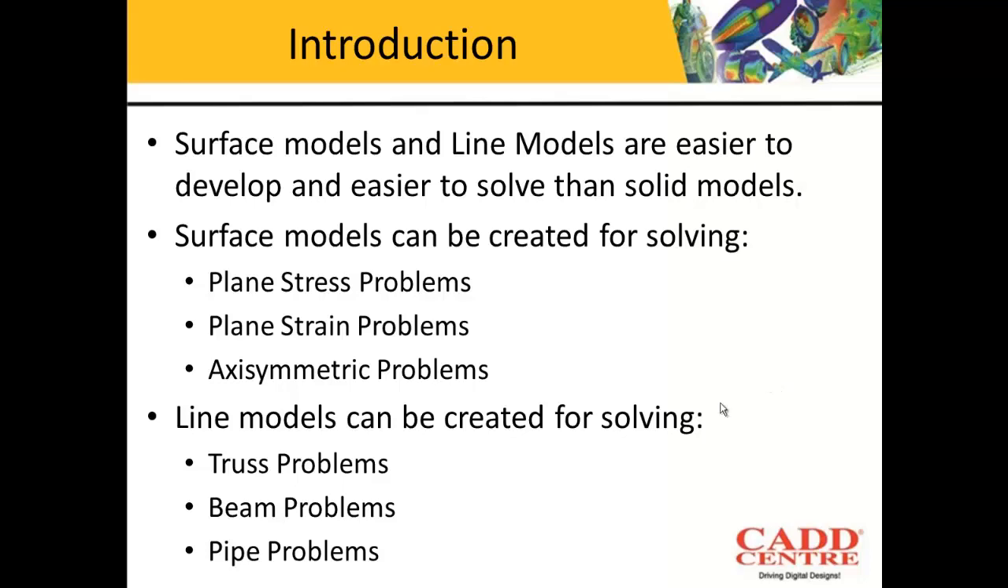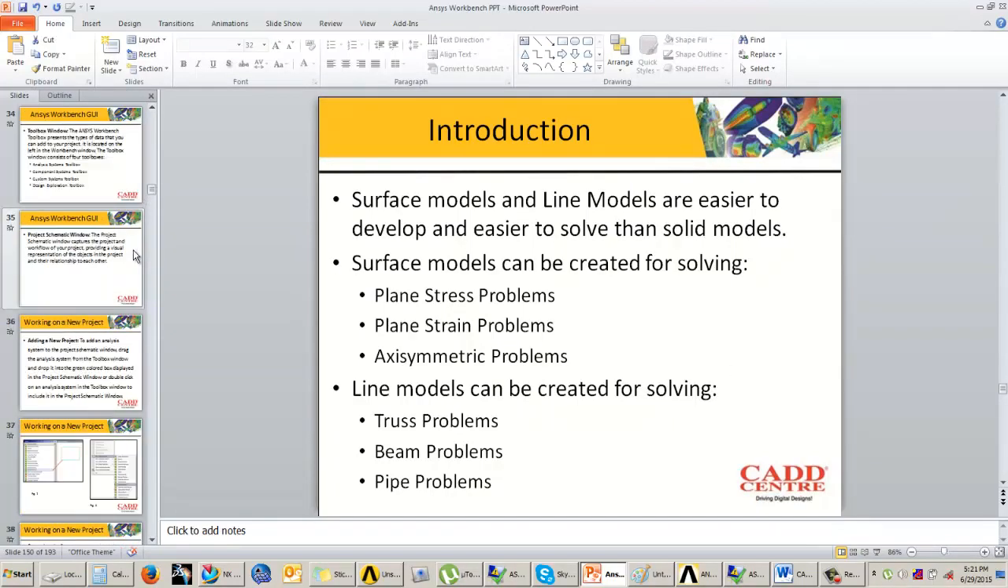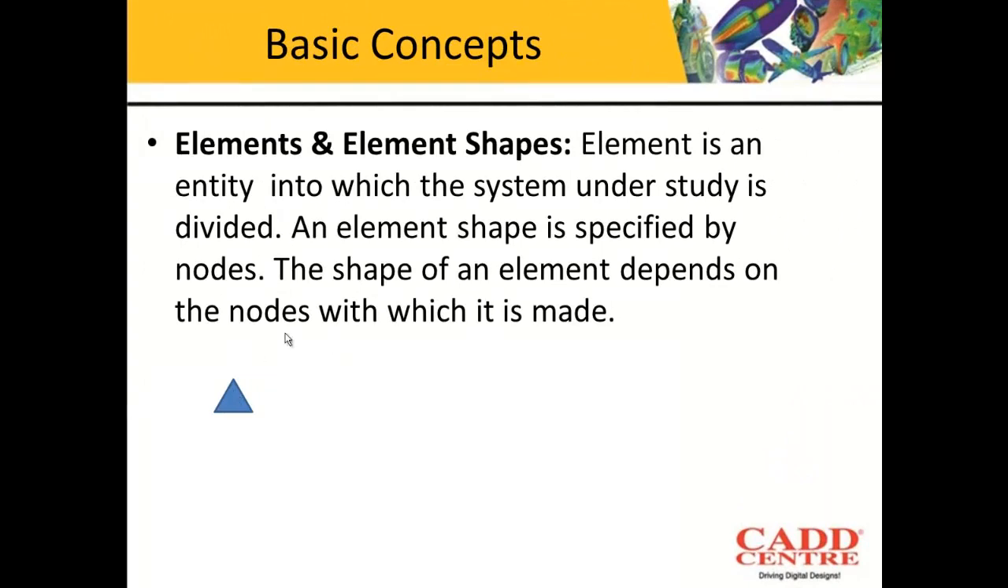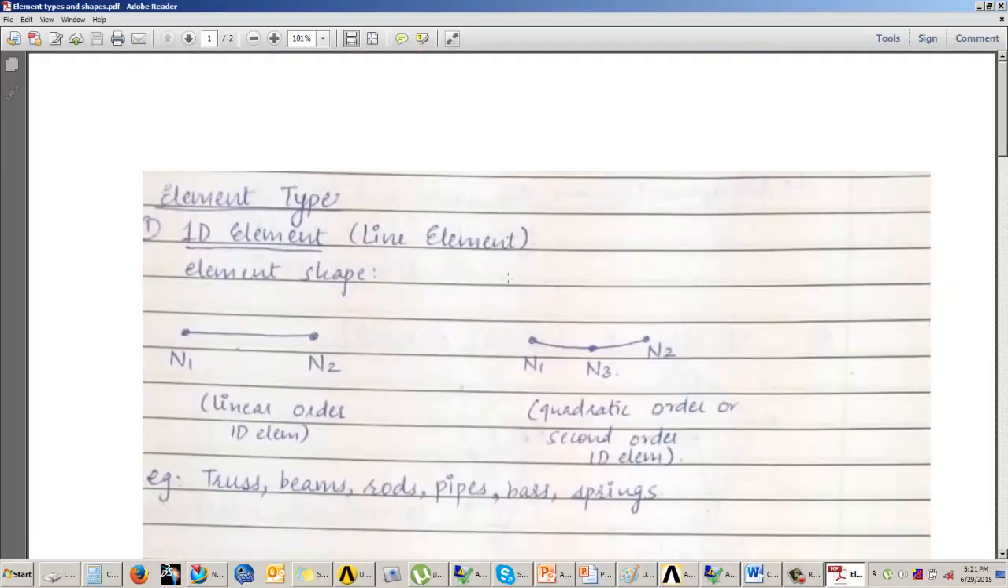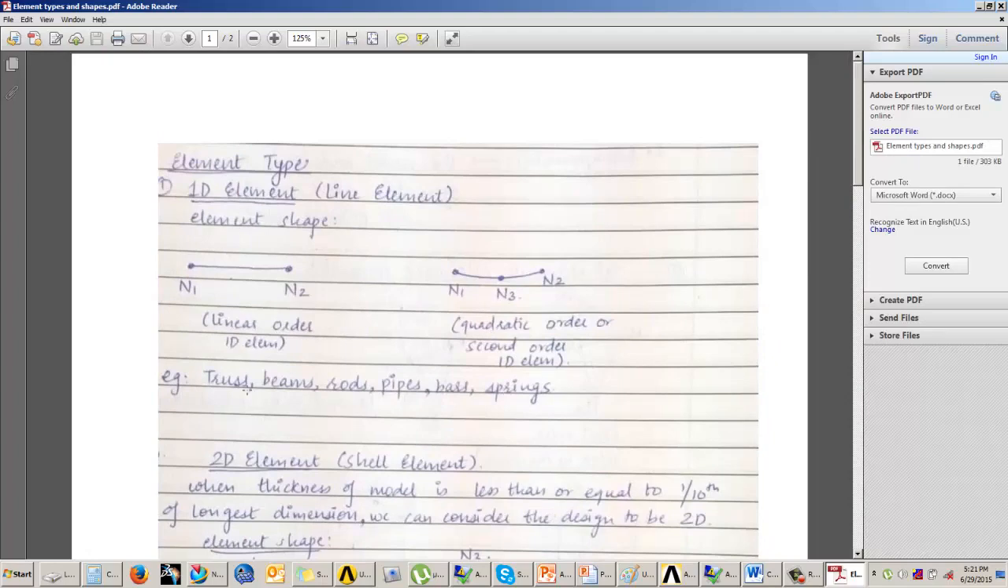Now, initially when we discussed the introduction to CAE, we discussed the types of elements. In this, we understood what the types of elements are and what the element shapes are. So the same thing, we will just revise it again. We spoke about the 1D elements. Now 1D elements can be used in cases of trusses, beams, rods, pipes, bars, springs, where the cross section of the beam or the truss could be anything depending on the type you are selecting.